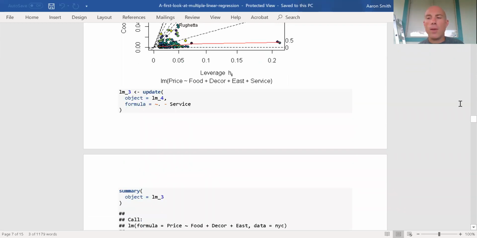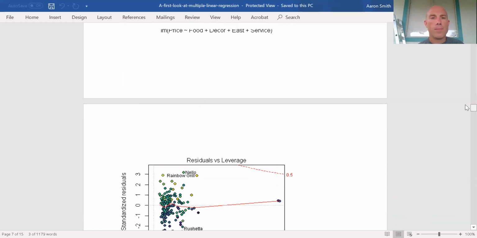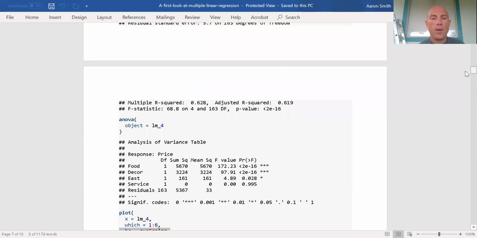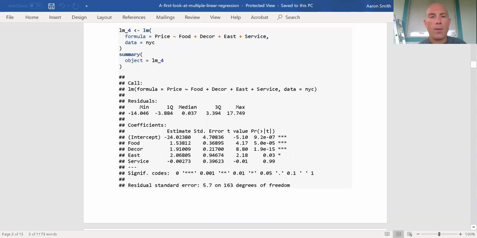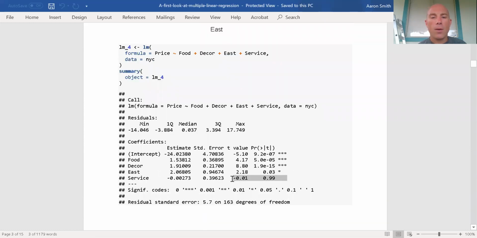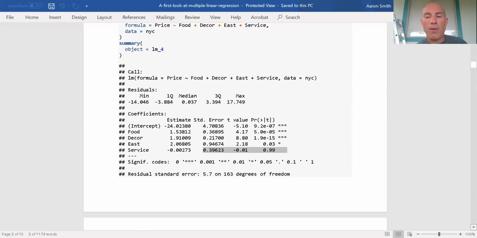Okay, well, if I go back up and I look at the summary, actually, I'll do summary and Anova. If I look at the summary, I can see that I cannot conclude that the service coefficient is not 0. I mean, the magnitude is close to 0. The standard error is big enough that the p-value is super big. I fail to reject the null hypothesis. I conclude that service is actually equal to 0. Well, if it's equal to 0, that means I don't want it in the model. I want to remove it, make things less complicated.